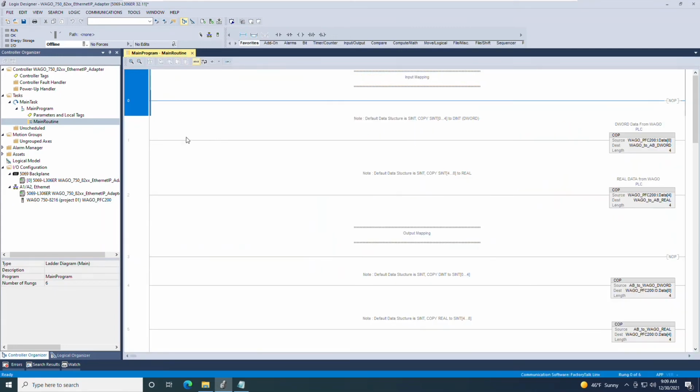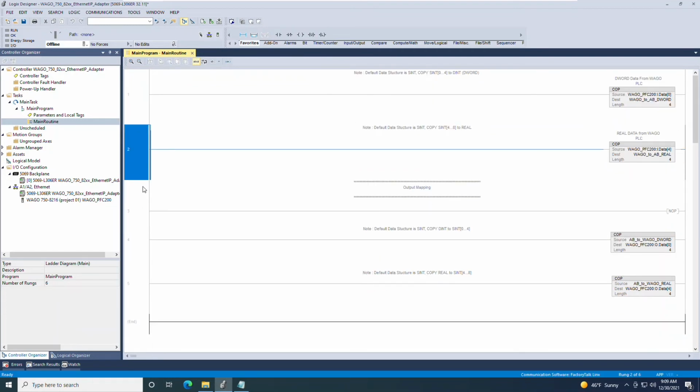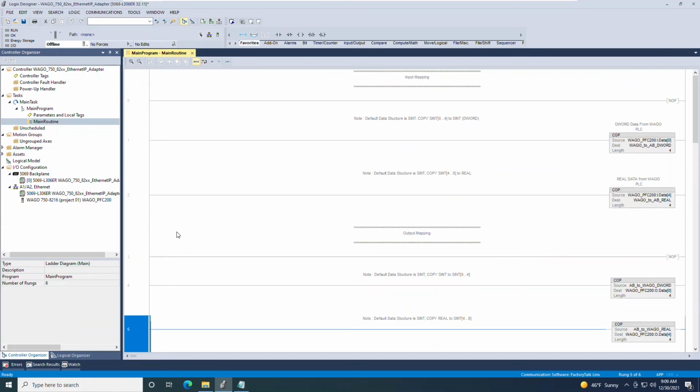Since we're sending double words and reals over from Codesys, we need to do a little bit of copy manipulation to get them from a SINT structure to a DINT or real structure within the Studio 5000 project. In this case, I'm copying SINT 0 through 3 of the double word into a new DINT data type, and then SINT 4 through 8 into a new real data type.